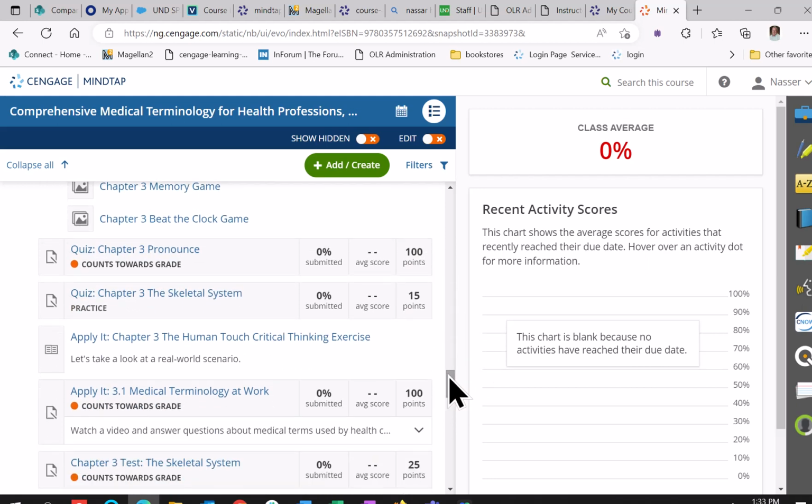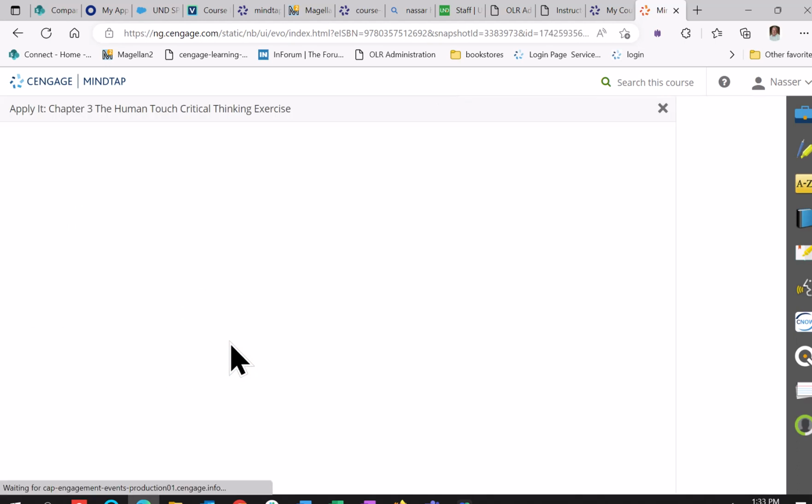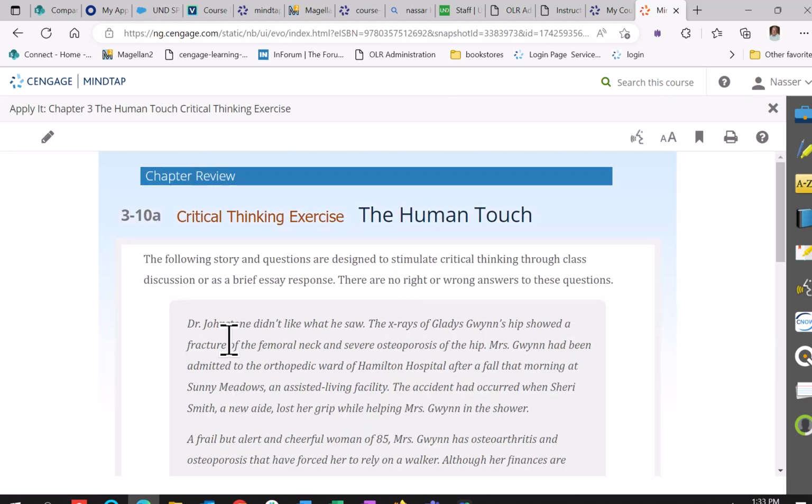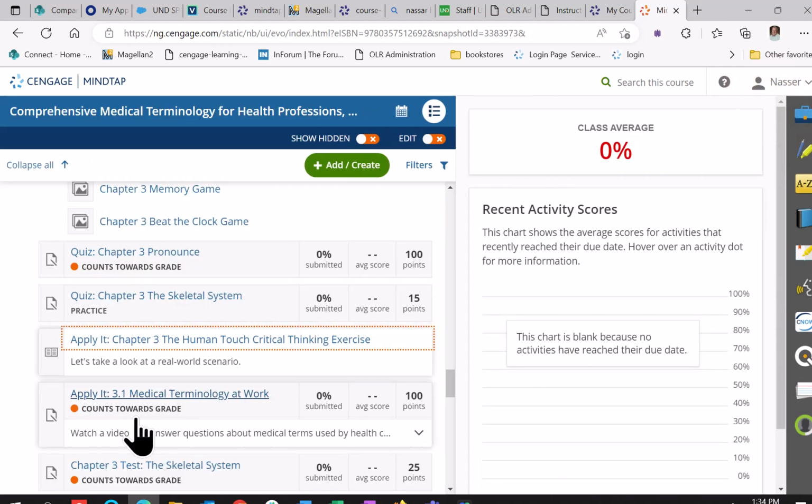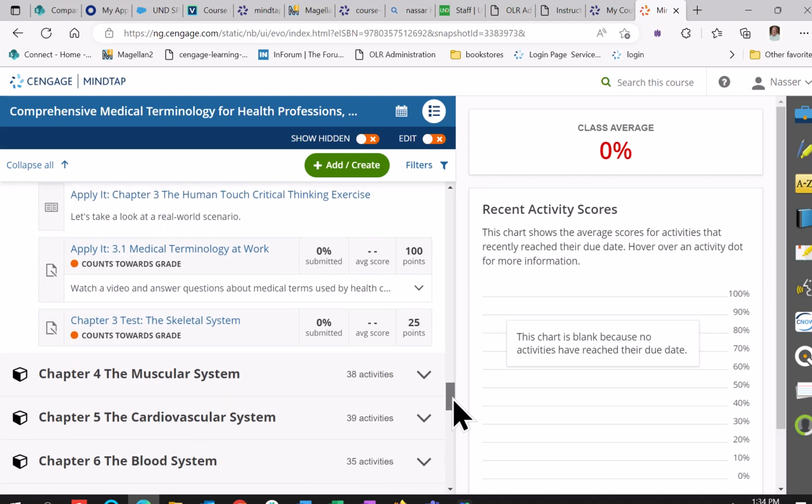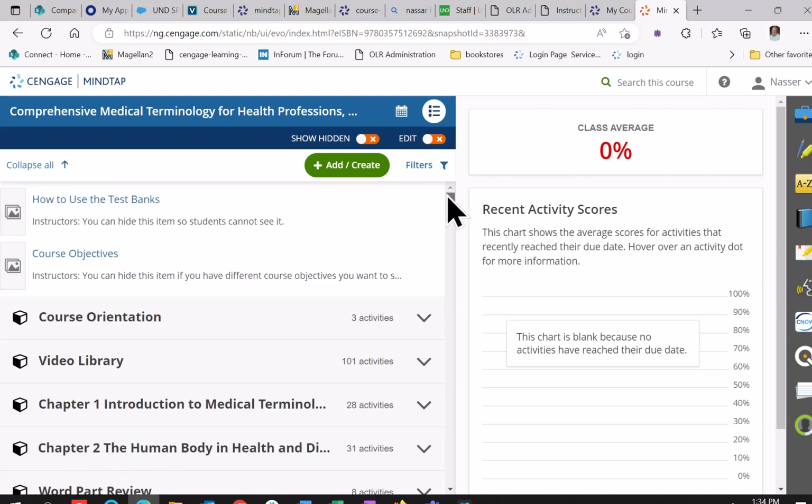Again, to practice, you can do real life scenarios so they can see how this can be applied. So there's just a huge variety. There's a video. All right, so all those things are available for each chapter.